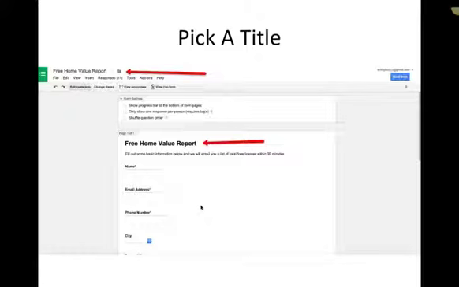So you're going to pick a title. The one I just showed you an example of is Free Home Value Report. The cool part is, whatever you put here is going to show up down here. And then you're going to start to put in the name and email address and stuff like that.